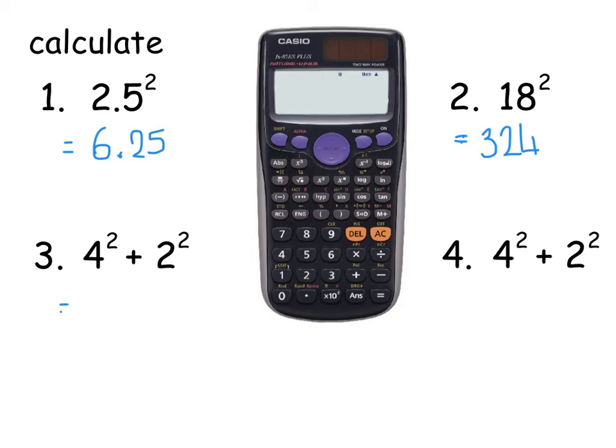The next one, you could work this out mentally and say, well, 4 squared is 16, 2 squared is 4, or just go straight to your calculator. The way you would type it in is you would do 4, hit your x squared button, plus 2, and hit your x squared button again. And it'll give you the answer straight away of 20.